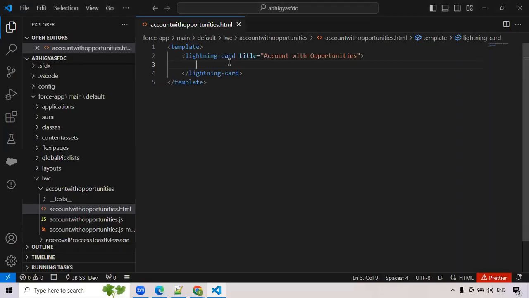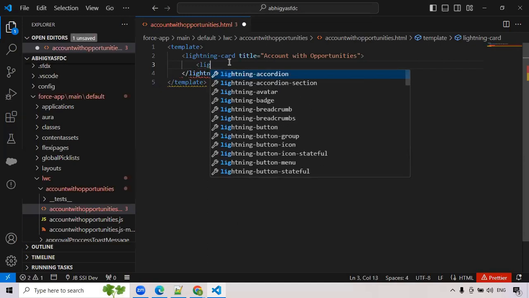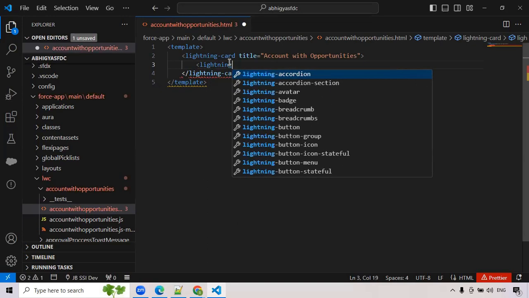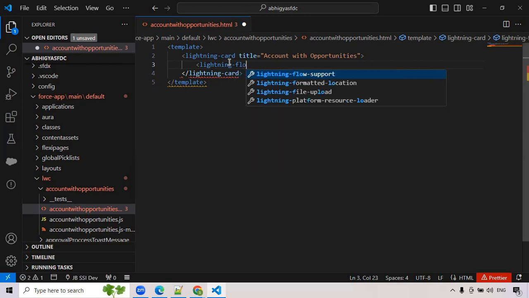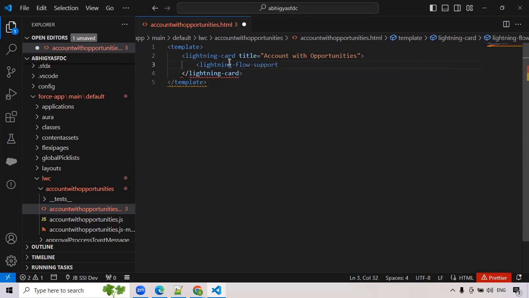So how are we going to call screen flows in the LWC component? We have to use lightning-flow. We have lightning flow support. We have to take this one. In this we pass the flow API name. So how are we going to get the flow API name?